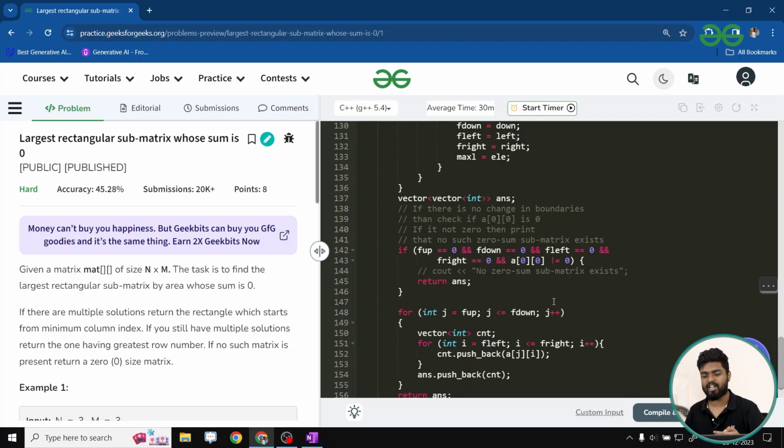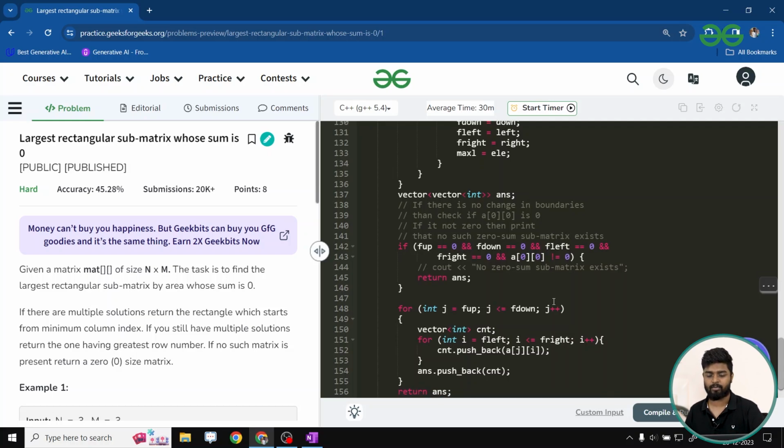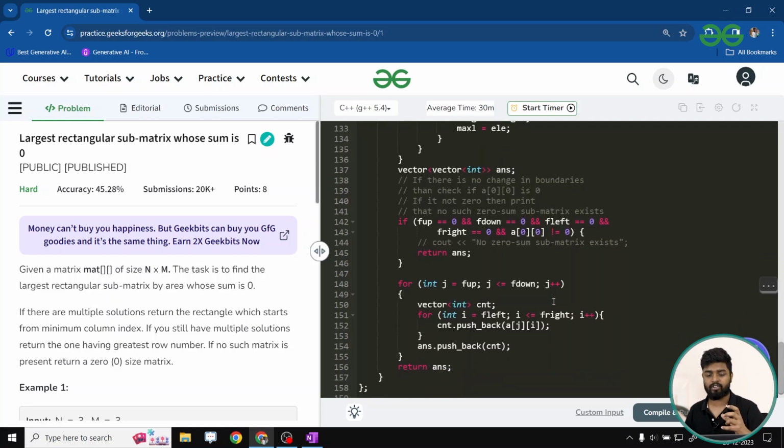So for that we can check if up, down, left, right are 0, as well as the very first element, that is the 0 comma 0 element, if it is not equal to 0, then this means that we have to return an empty answer. Otherwise we'll store our submatrix and we'll return that.